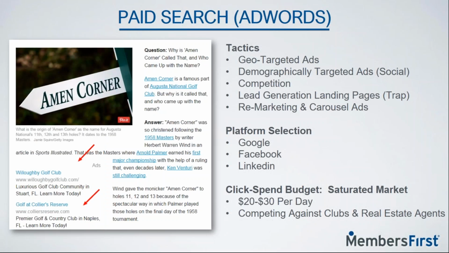Now, the other part of search engine optimization is not necessarily your organic search, but actually driving people to your website through paid search, commonly referred to as AdWords. AdWords can be done on a variety of different platforms. The three that we use the most here at MembersFirst with our clients are Google AdWords, Facebook ads, or LinkedIn ads.